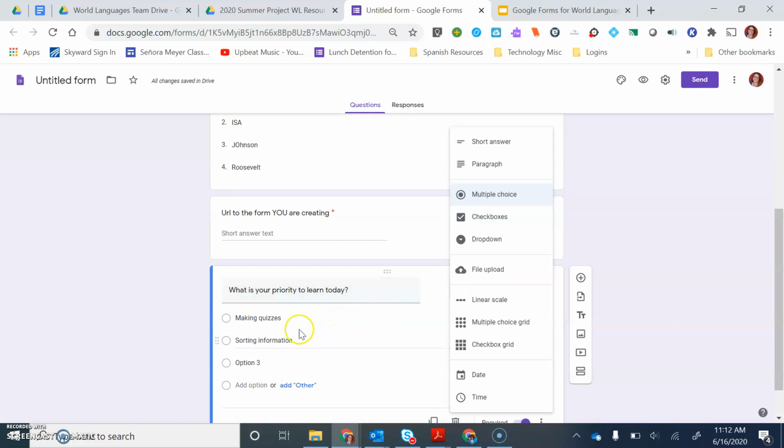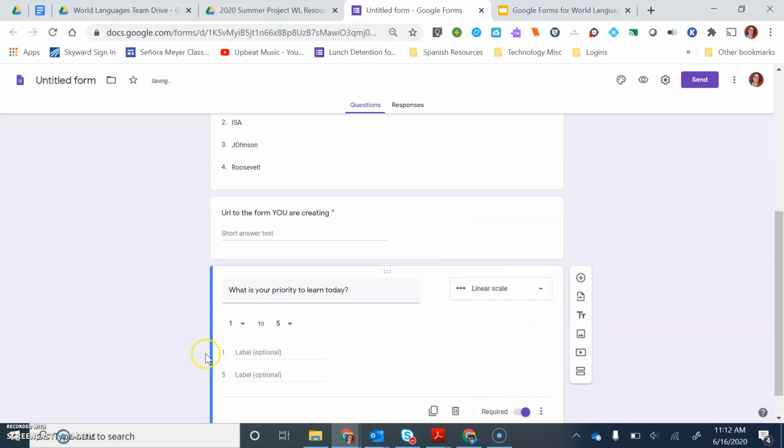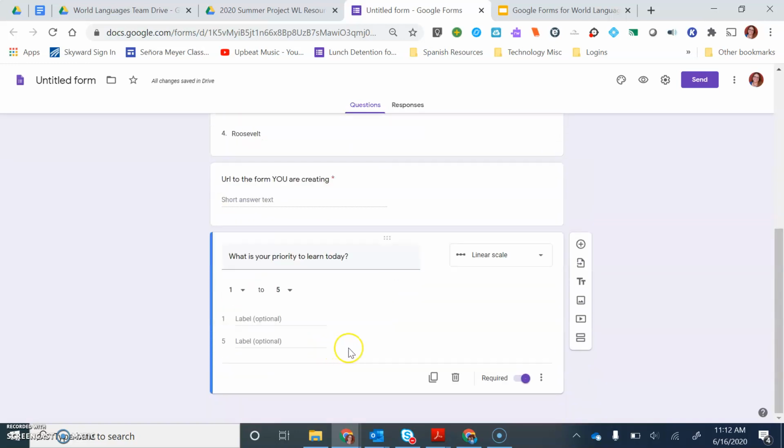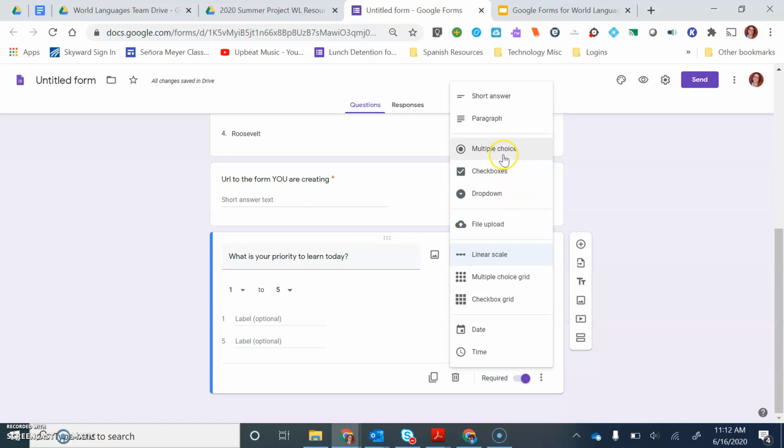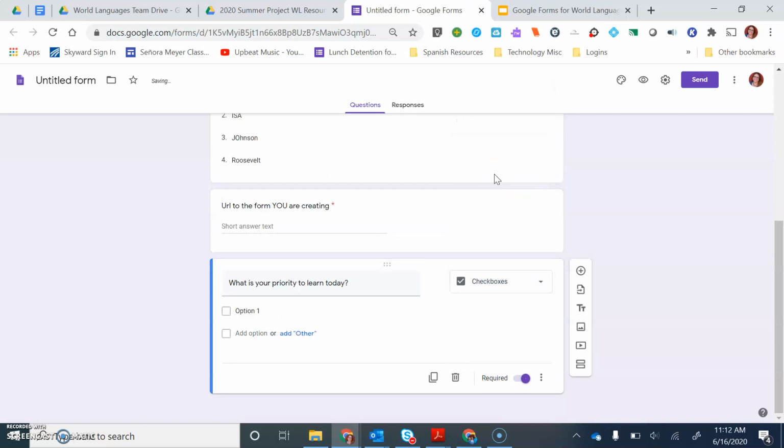Instead of multiple choice where everyone is only able to choose one, it's possible to do a linear scale where you can rank them on 1 to 5. Or for right now, we're going to leave it as checkboxes. So you can check the ones that are the most important to you.